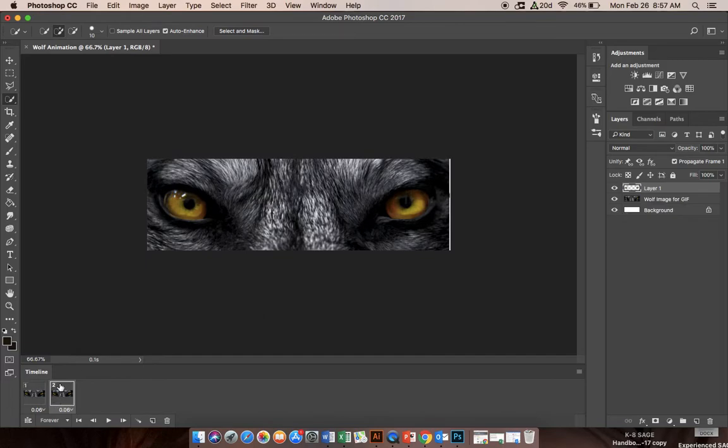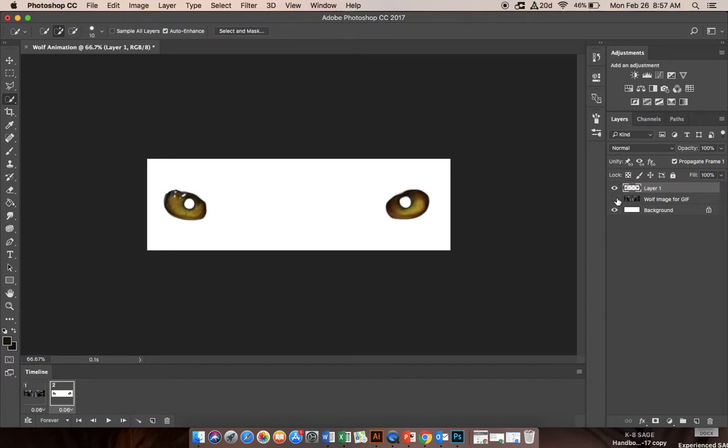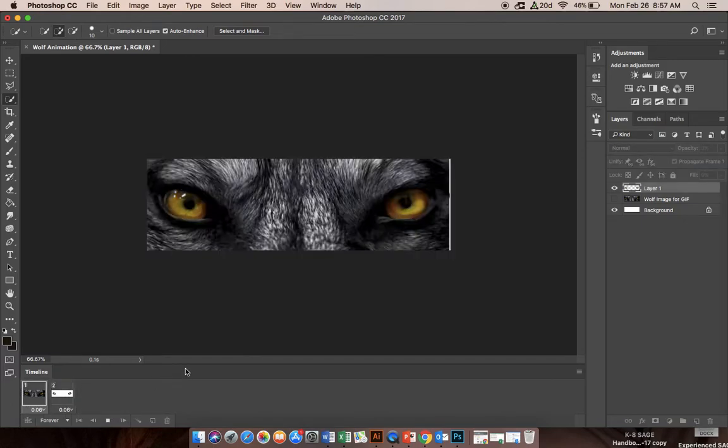So making sure that we're on the second frame, I want you to hide the main wolf image so that we just see the eyes. This is going to make it toggle back and forth between the main wolf image and the eye when it does its animation. And you can test this to see what it would look like by hitting your space bar. So I'm going to hit the space bar, and you can see that it just switches back and forth between those two frames.